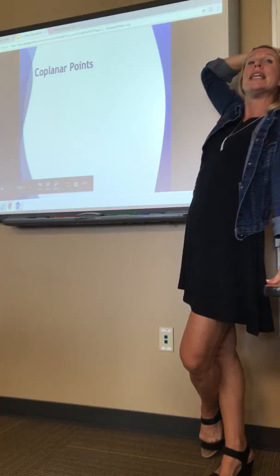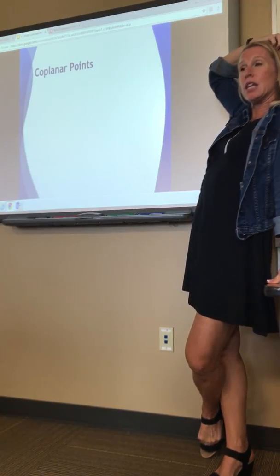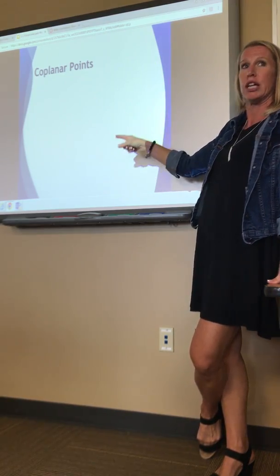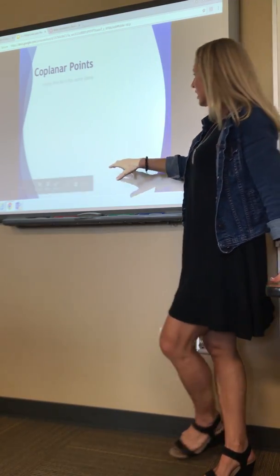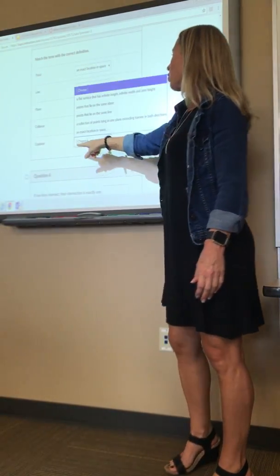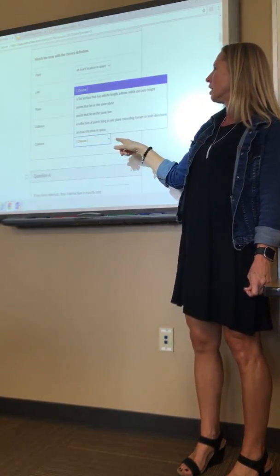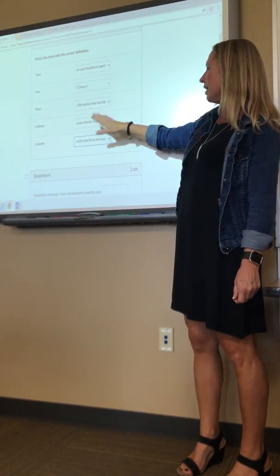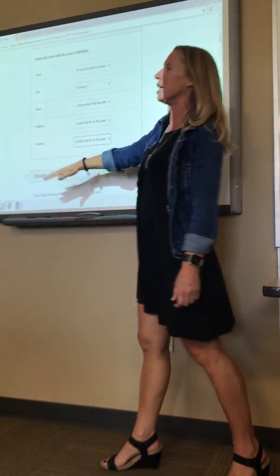If collinear are points on the same line, what do you think coplanar is? Points on the same plane. So if you go back, what do you think for coplanar? Points that lie on the same plane. So make sure you have those definitions filled out.